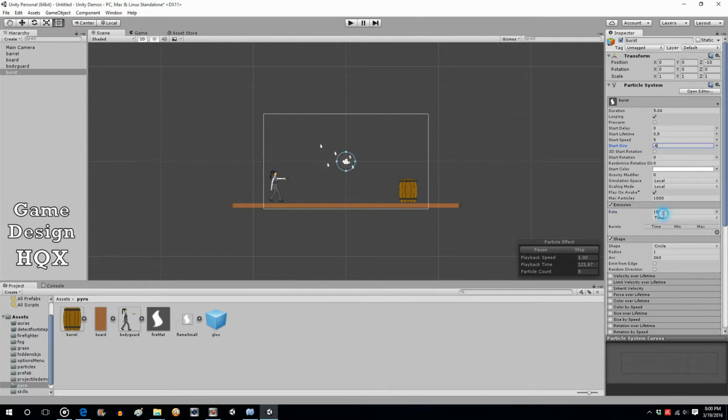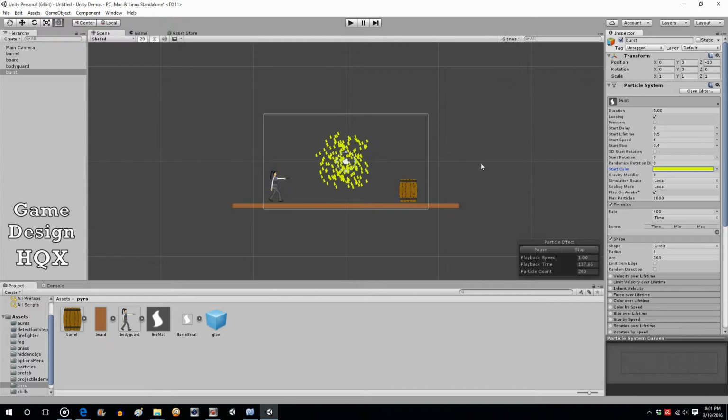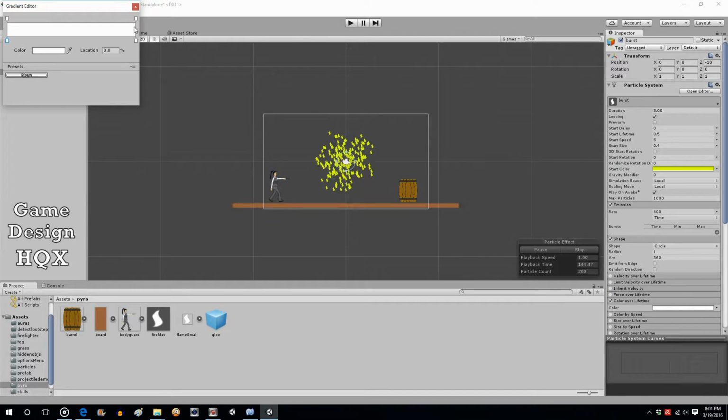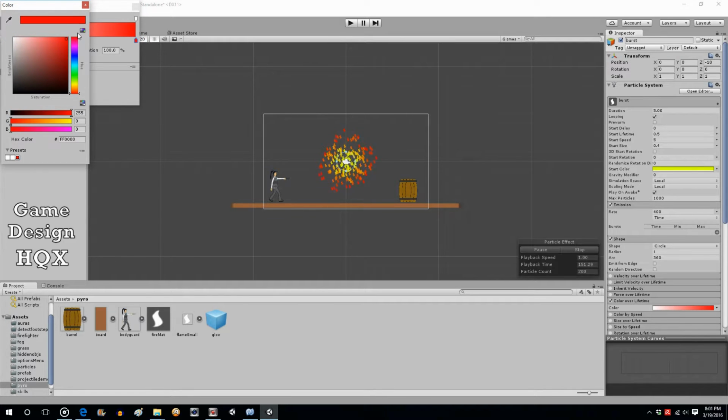Let's increase the emission. And like I've said before, it's really like sculpting when you start getting into this. Okay, that's getting us somewhere. Let's go to start color. Start it off as yellow. And we'll go to color over lifetime. The bottom is color, the top is transparency. So we won't mess with transparency yet. Okay, so it's getting a little more fiery looking.